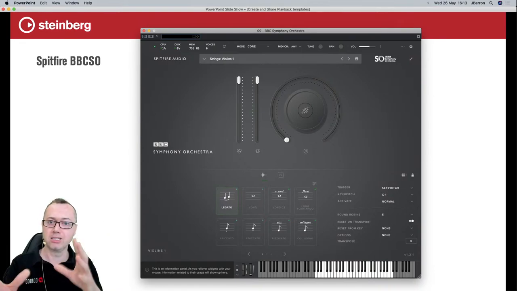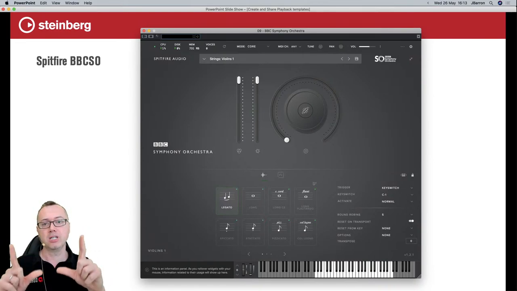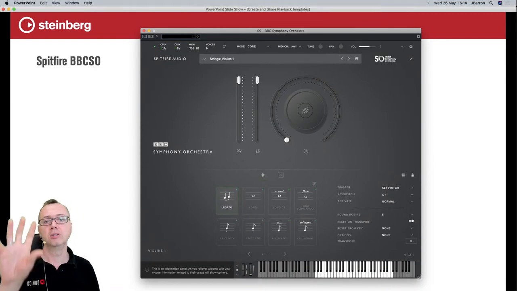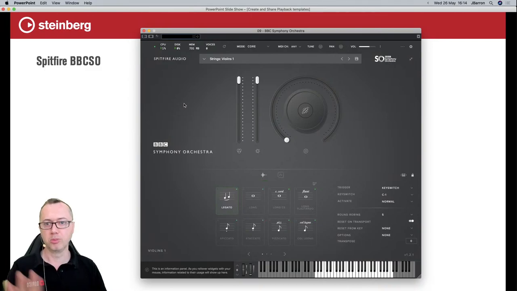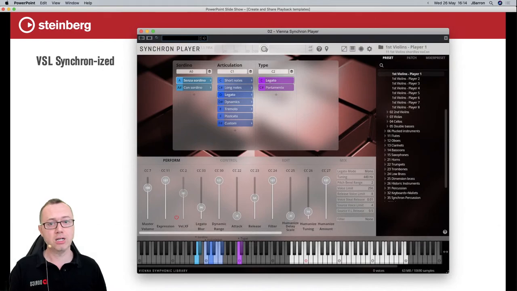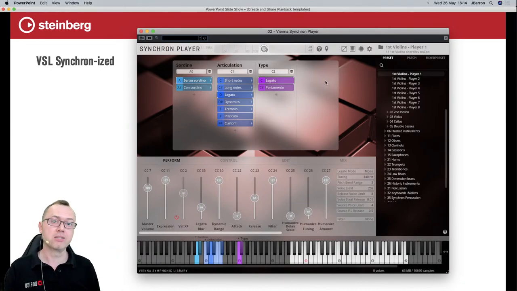When you're assigning this in Dorico, and we'll do a bit of this, you'll see that each instrument gets mapped to an individual item in the instrument rack in Dorico. So that's one instrument per player. It's not a 16 slot or anything else. Similar to that one is the VSL Synchron Player, and there's a playback template for this as well. The Synchron Player is also one instrument per player, so you'll have multiple players if you have multiple instruments in Dorico. So that's another example.